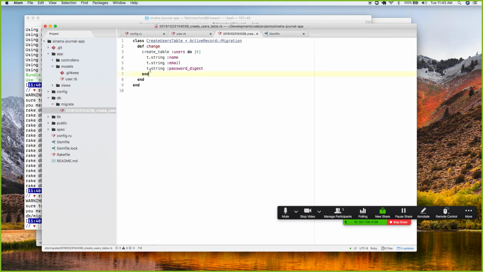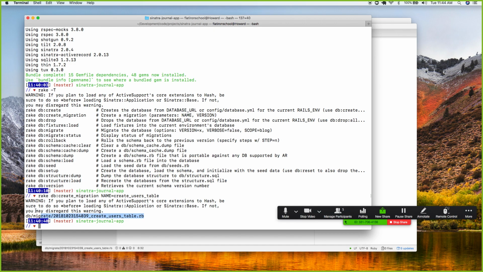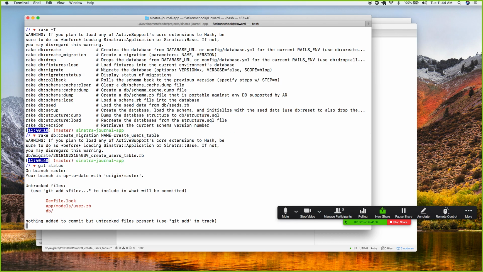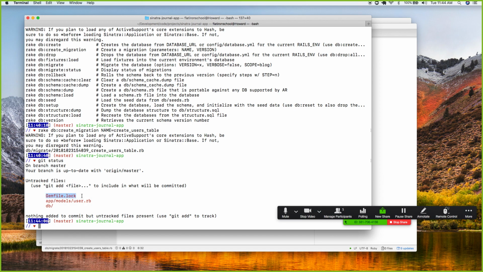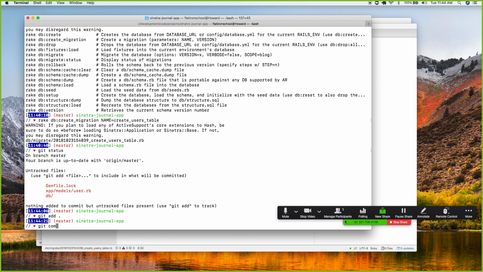Okay. So now I have has_secure_password in my user model. I have t.string password_digest in my database. This is in my migration. I've definitely written enough that I need to commit this right now. So I'm going to look at my git status, and I've bundled, which is why you see Gemfile.lock. I've added a user.rb file, and I've changed the contents of my database folder with that migration. So I definitely want to add all these.